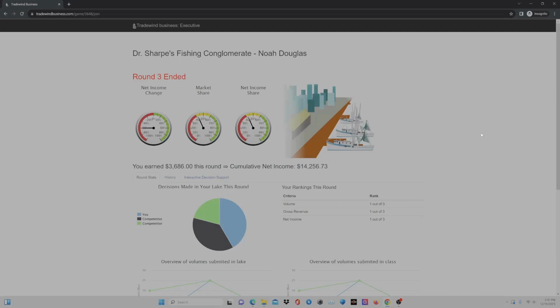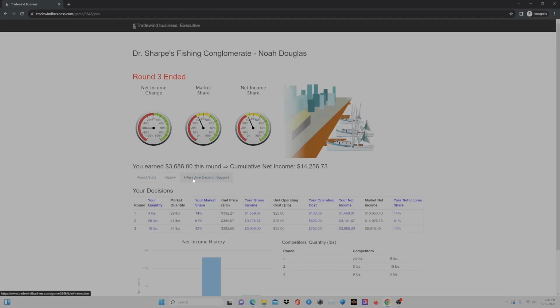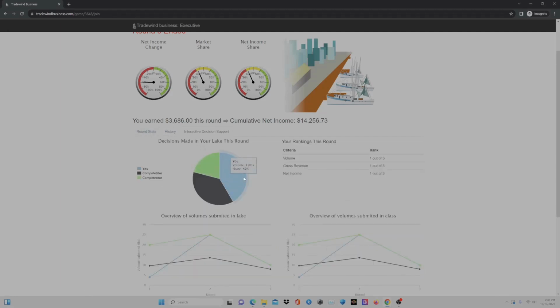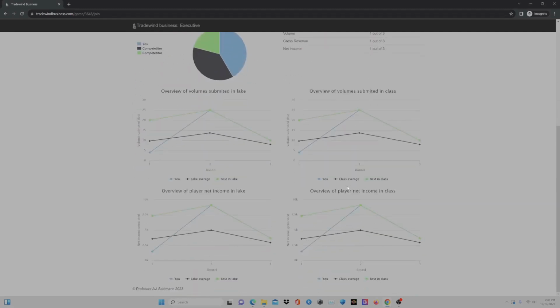Now that round 3, which is going to be our last round, has finished and all ships have returned to the docks, we can see that this is the total amount of money I have made, $14,256. I can see the history of my decision making. I can, if we play another round, see, of course, my interactive decision support. But I can see the overall round stats and see that, hey, I'm not doing too bad overall this round. And there's also a little bit more information below.